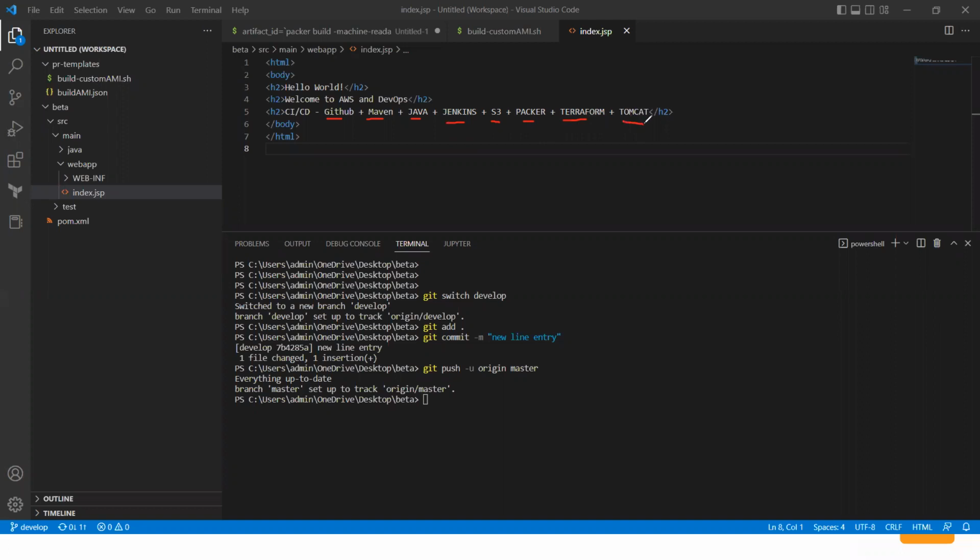Why are we using Tomcat? To check our artifact is working. Correct. To run our build artifact. Whatever the war package or applications, they will run inside this Tomcat server. So now you are able to relate these tools, participants.